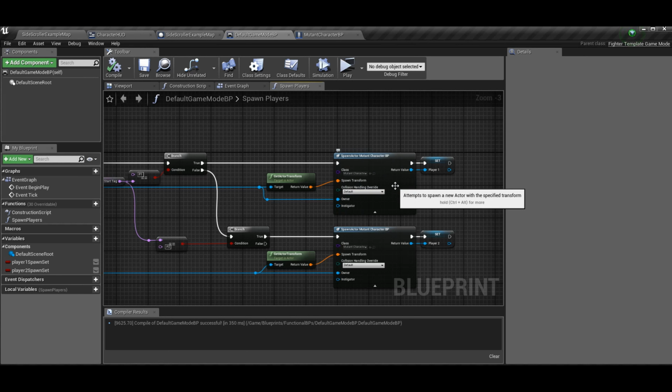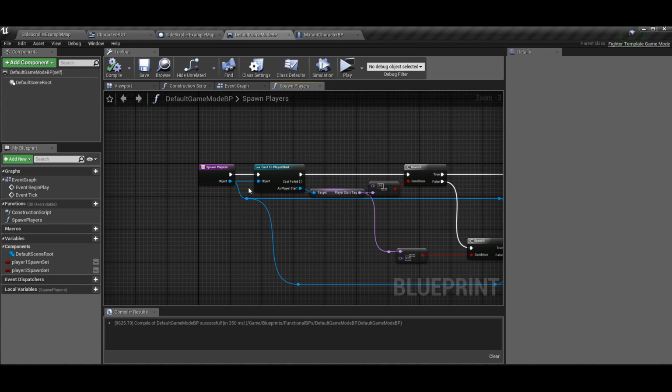Now, when we come from a character select screen, we're going to want to spawn a specific character based on logic within the game. Since we don't have that set up yet, you can hard code one. I'm using the mutant character for player 1. But this is essentially whatever class you want to spawn. So we want to spawn the mutant character, or you can go ahead and spawn any of the other characters you have. The get actor transform is the transform of the player start.